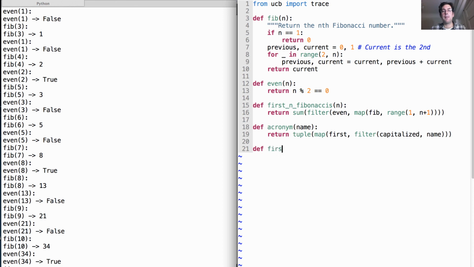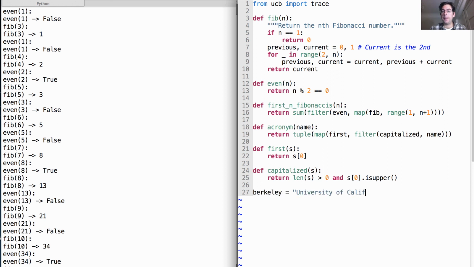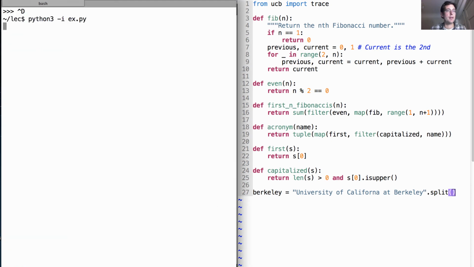Now, what are these component functions? Well, first takes in some string and returns its first letter. And what does capitalized do? Capitalized returns true if the length of this word is at least 1 and the first letter is an uppercase letter. So what are we going to compute the acronym of? Well, how about Berkeley is the University of California at Berkeley. And we're going to need to split that up into its individual words. Okay, so what is Berkeley? Well, Berkeley is a list of words, University of California, Berkeley. And if I compute the acronym of that, I will get UCB.